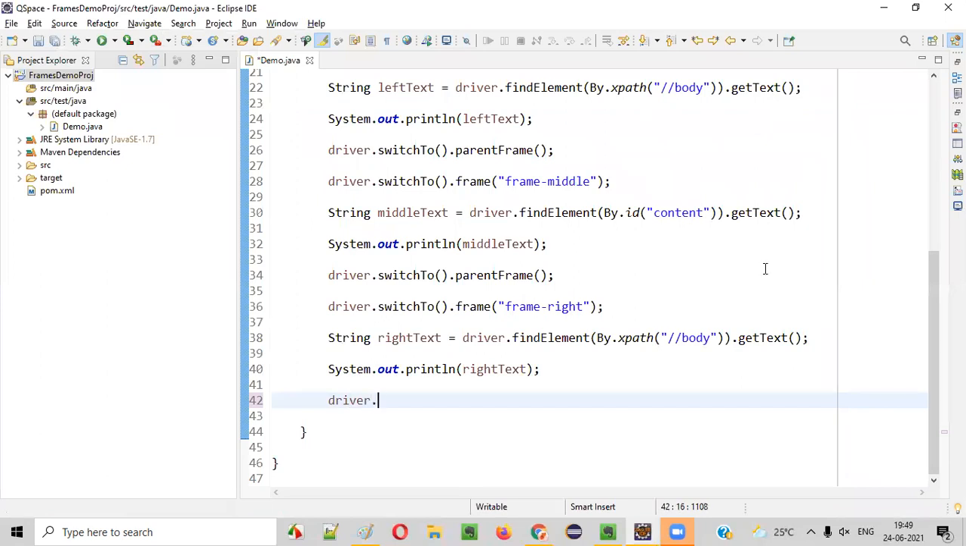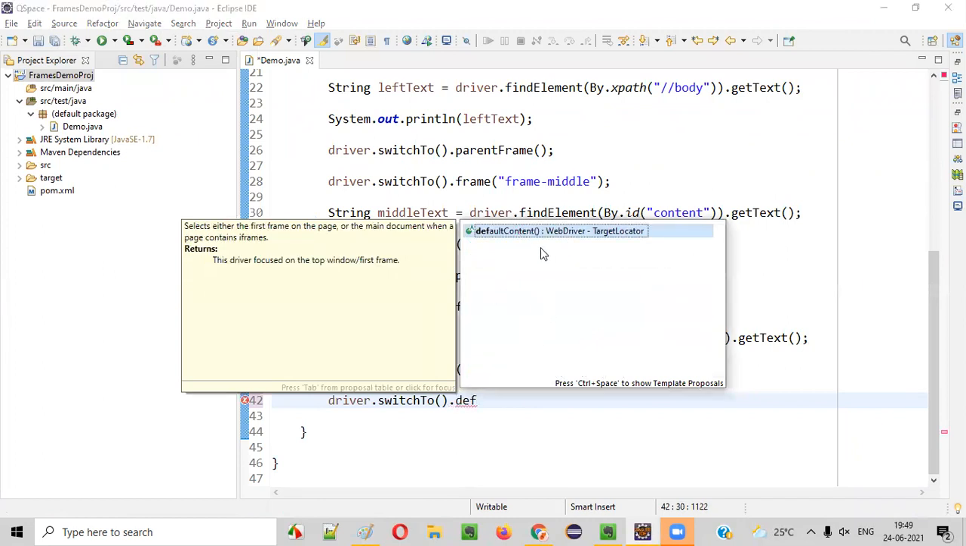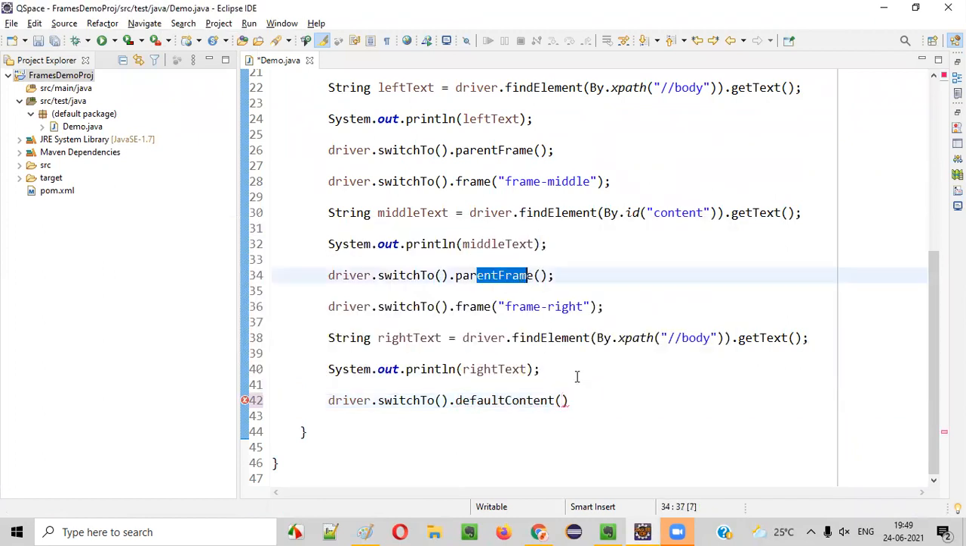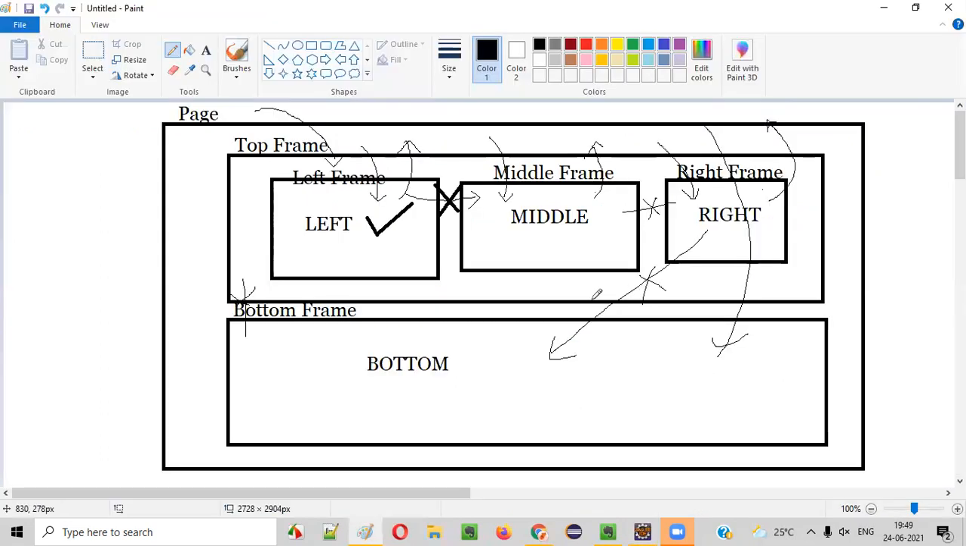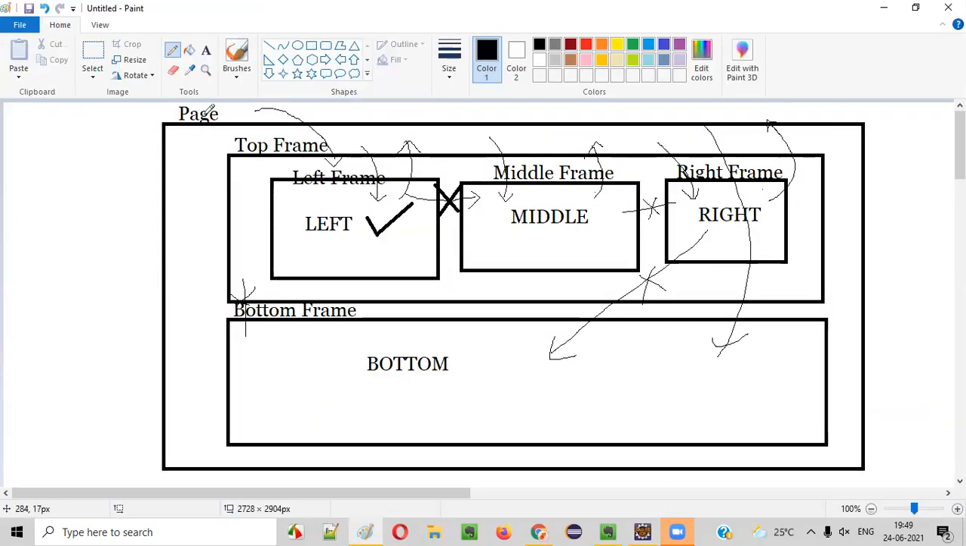There is a direct command, guys. driver.switchTo(). Instead of saying parent frame, I'm going to say defaultContent. This command defaultContent will take you to the parent page, the default page. From the default page we can now see the top frame and bottom frame.